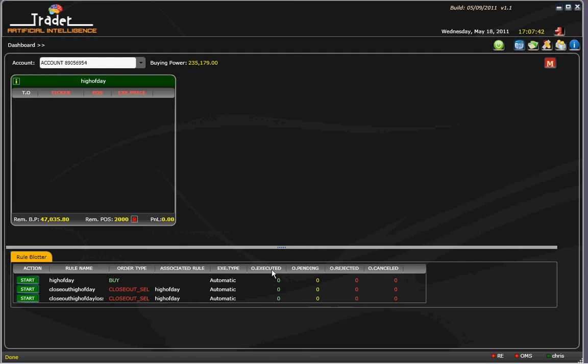And down here is the rule blotter. You'll actually see how many orders executed, if there's any pending orders, any rejected orders for whatever reason, or any canceled orders. And it's as easy as hitting the start button. All three of them. One second to start and stop a rule. All it is the click of a button. Basically, this is showing you how to make an algorithm and trade artificial intelligence.